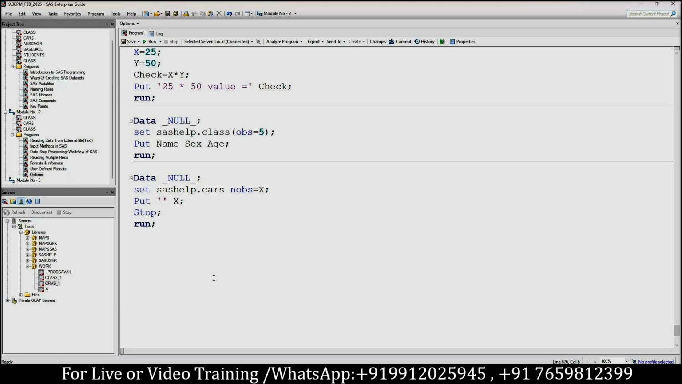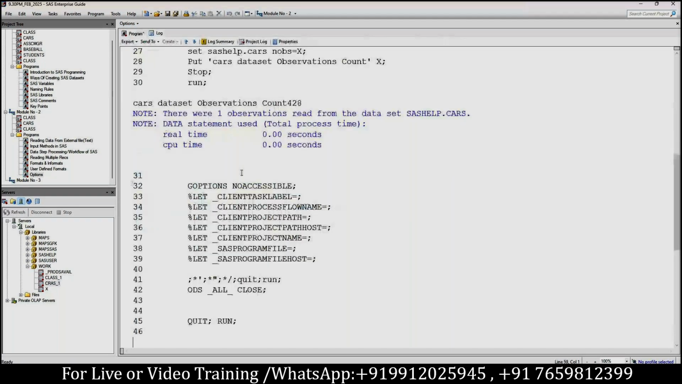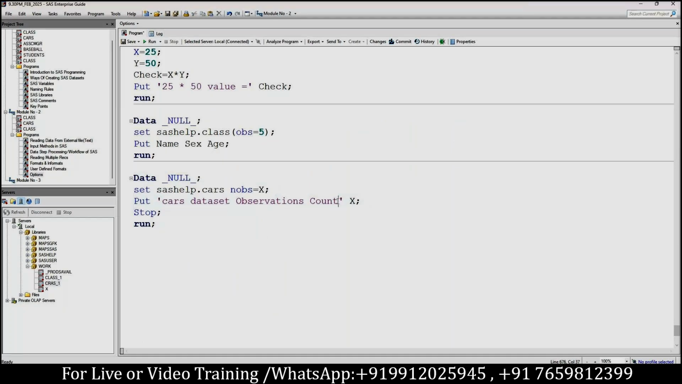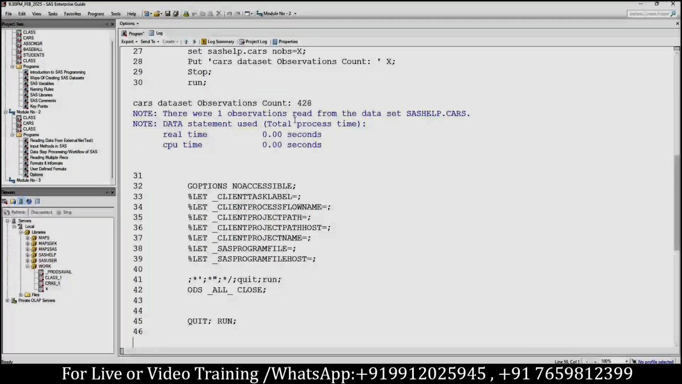Cars dataset observation count. Okay, as we are not using any special character, it is displaying along with the observation count. For example, if I use something like this.